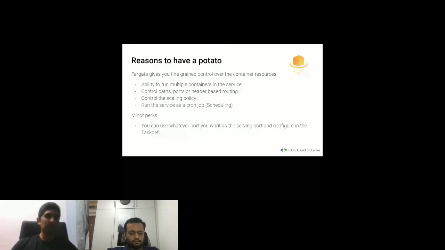And then you have the ability to run your services or your tasks as a cron job. So you can schedule your work inside Fargate. Let's say every night at 12 or 1 a.m. you can spawn your containers and do some housekeeping, or some log compression, or anything you can imagine. So you can run it as a cron job. That's one of the good things in Fargate.